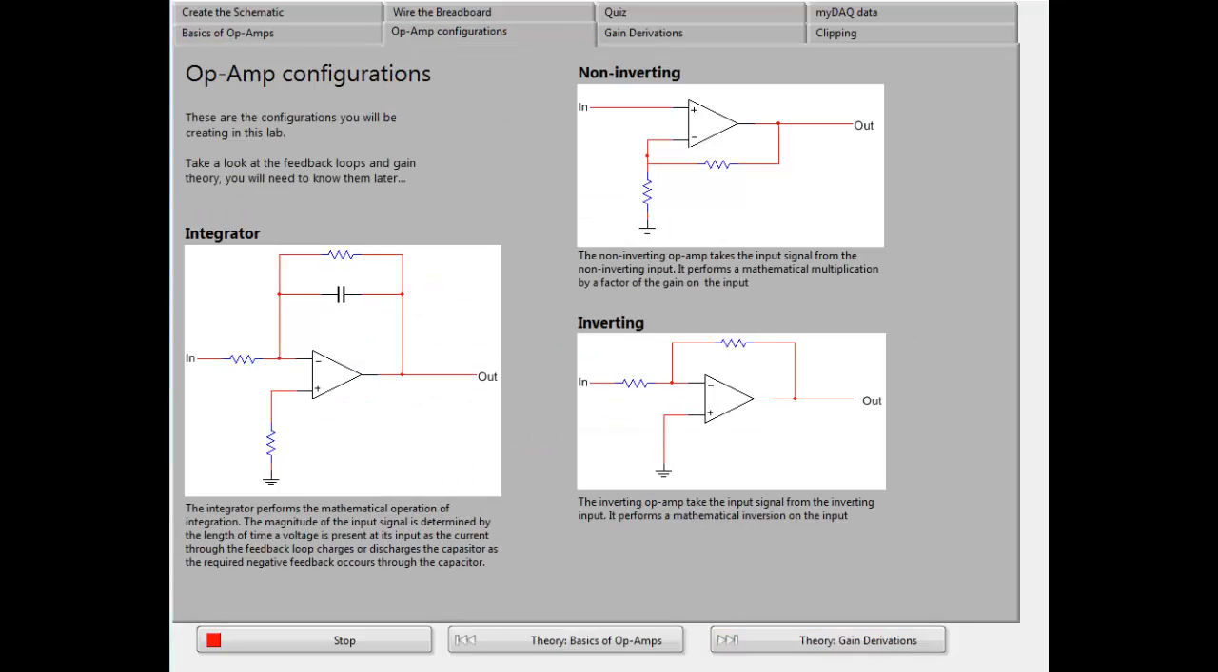Now they just see a few different configurations of op-amps, including the non-inverting op-amp, which is what they're going to be using for this lesson. It shows them what the op-amp will do from the input to the output, and then they can go on to the next slide to look at gain derivations.